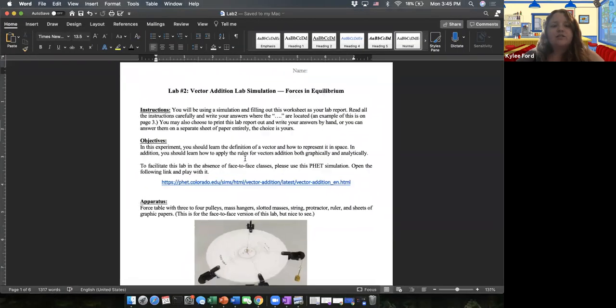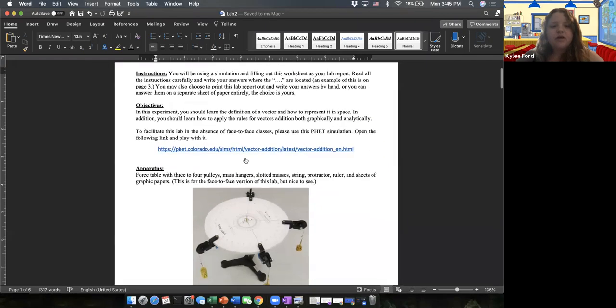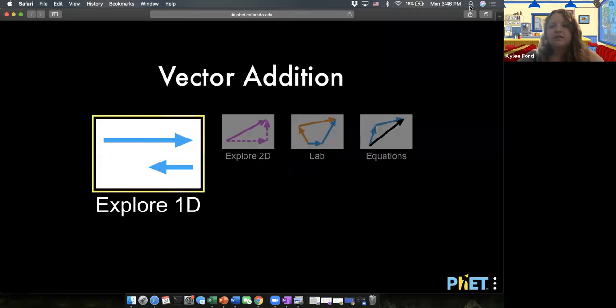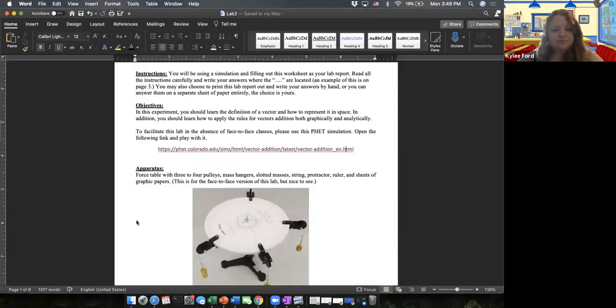Okay, and so this is what you'll see, and it goes over your instructions and so forth. But I just wanted to show you that we're not going to be using Pivot this week. We're going to be using FetLab. So you'll click on that link that I've given, and it'll show up like this. This is what you will see when you open that link.